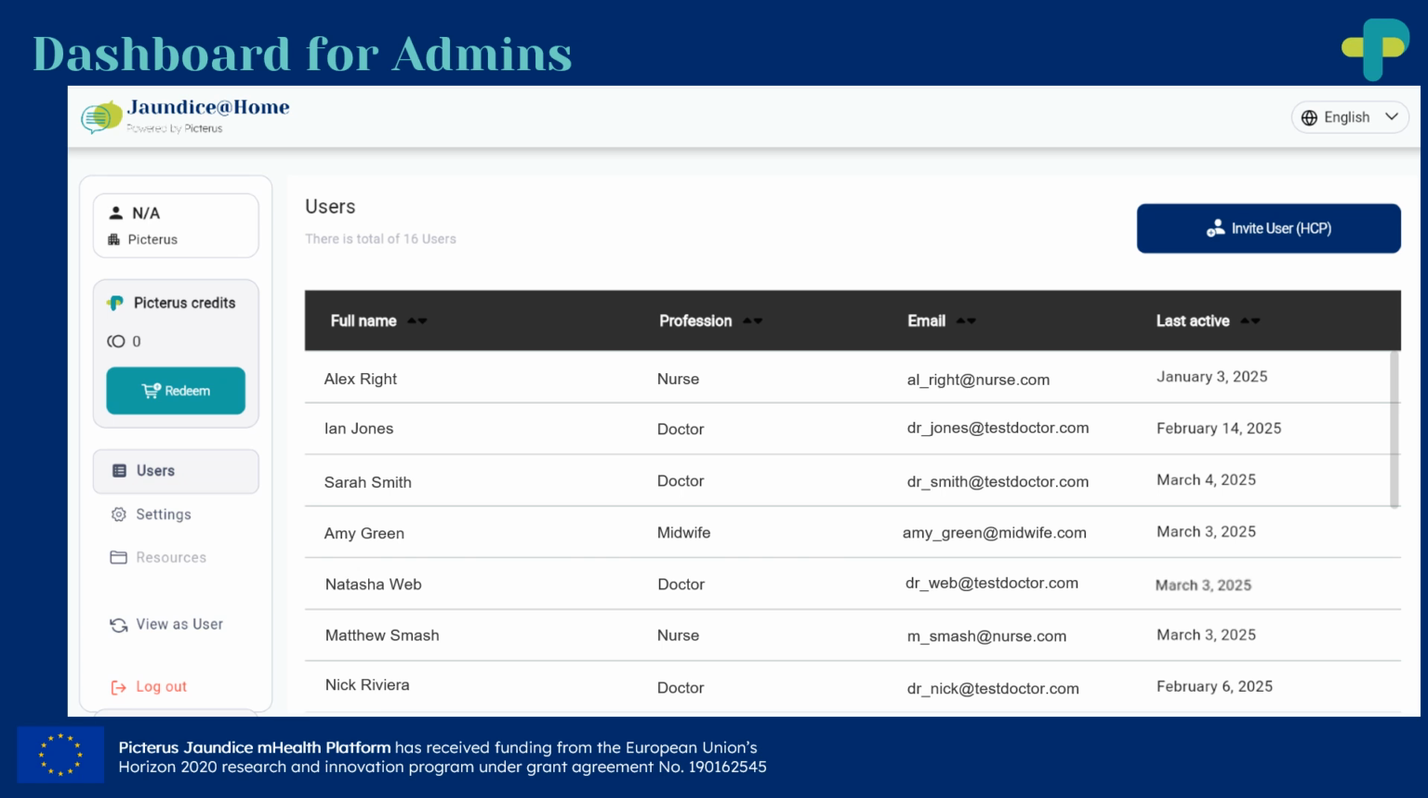Once you log in, you'll see the admin's dashboard, which gives you a list overview of the users in your organisation. The Picterus scan balance is shown on the left-hand side. You can buy more scans from the Picterus shop or contact Picterus to set up a subscription for your organisation. The Settings button gives you access to customize the platform for all users in your organisation. Let's take a look at the options.